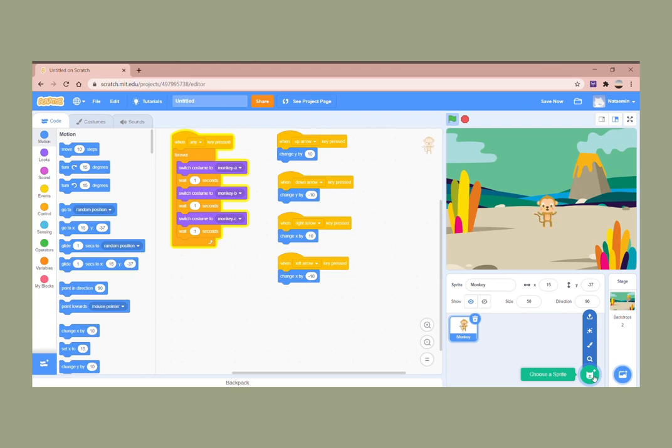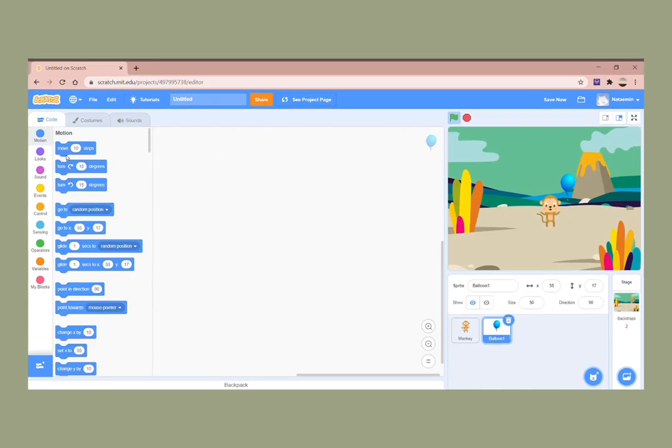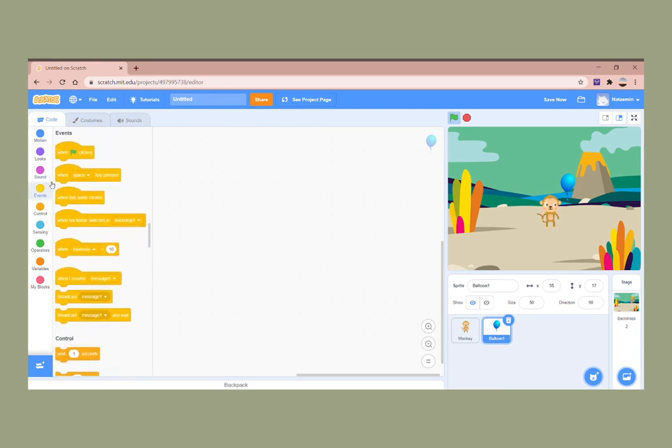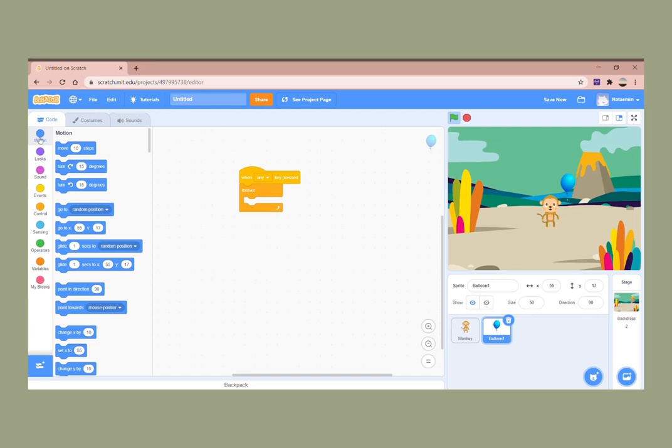Now, pick another sprite. We will be using a balloon sprite this time. Adjust the size to 50. For the next step, we have to code inside the balloon sprite. Drag the when blank key pressed block from Events, change the variable to any, place a forever block from Control, and place the glide blank secs to blank block from Motion inside it. Customize the variable to 1 and random position.